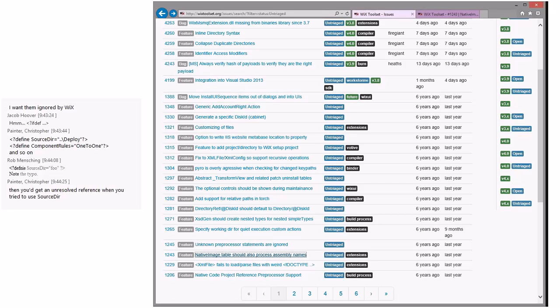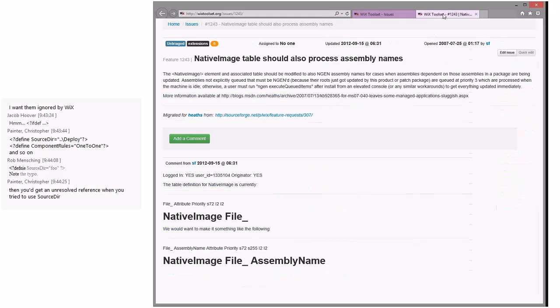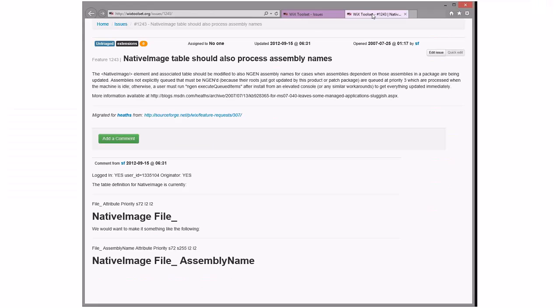All right, native image. If we left, sorry, we weren't fixing that? Yes, we're leaving it. Okay. I think it's the right thing to do. Agreed. Native image should also process assembly names. Native image should be modified to also engine assembly names for cases where assemblies dependent on those assemblies in a package are being updated.